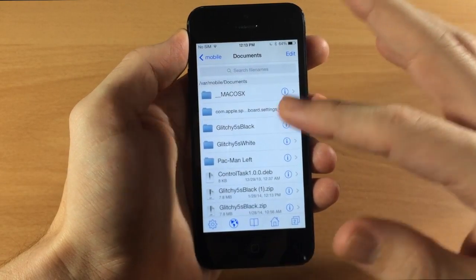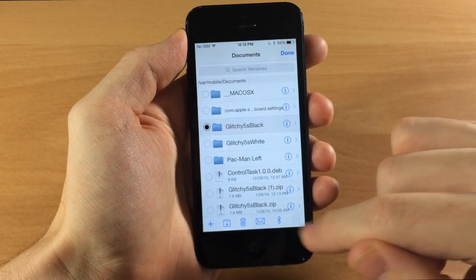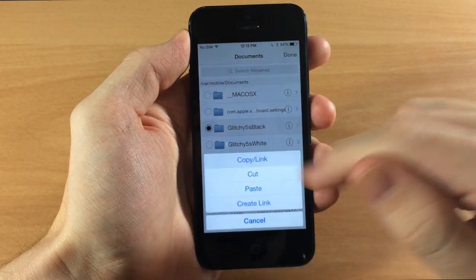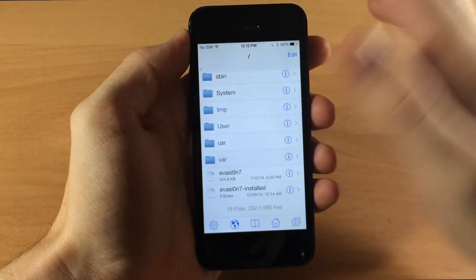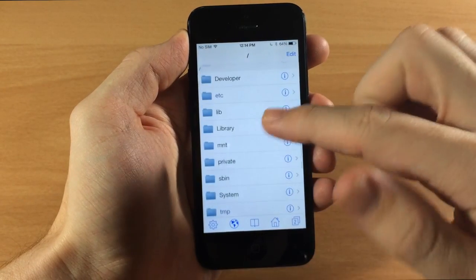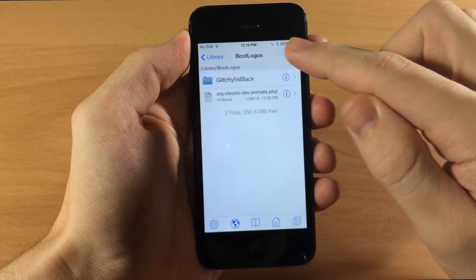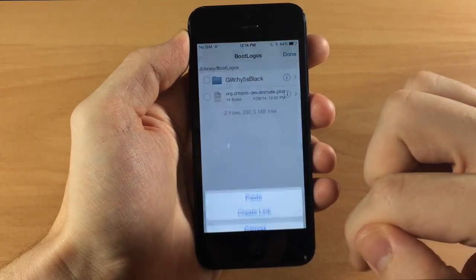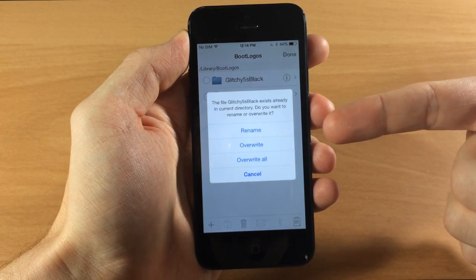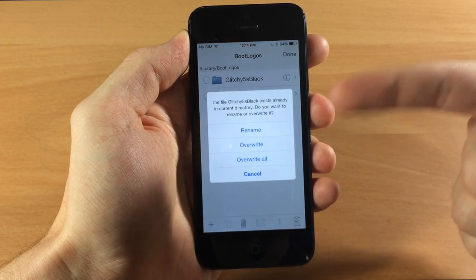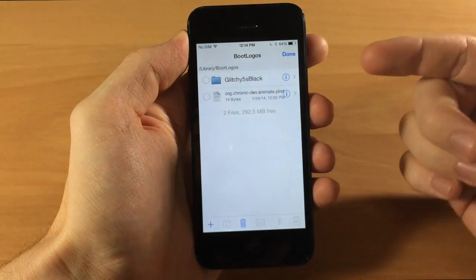You want to copy the folder, not the zip. So tap edit, select the folder, hit the clipboard in the bottom right hand corner, tap copy, and then tap done and go all the way back to the very beginning. Then scroll up to Library, go to Boot Logos, tap edit, hit the clipboard and tap paste. You're not going to get this pop-up right here. This is just saying that I already have this file here. Do I want to override it? I'm not going to override it, I'm just going to leave it there.